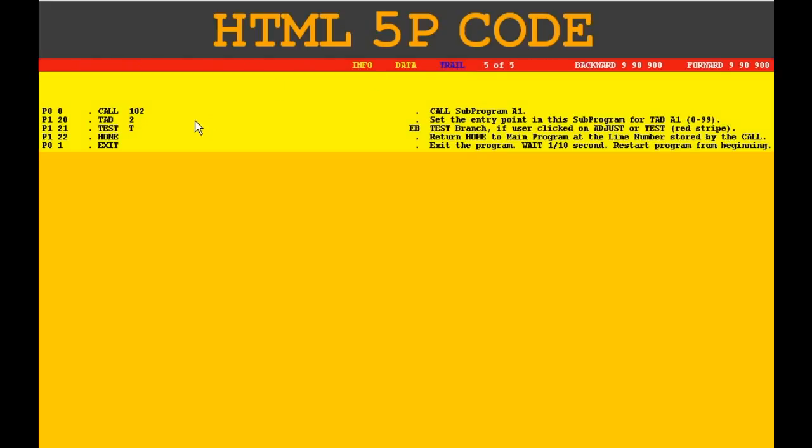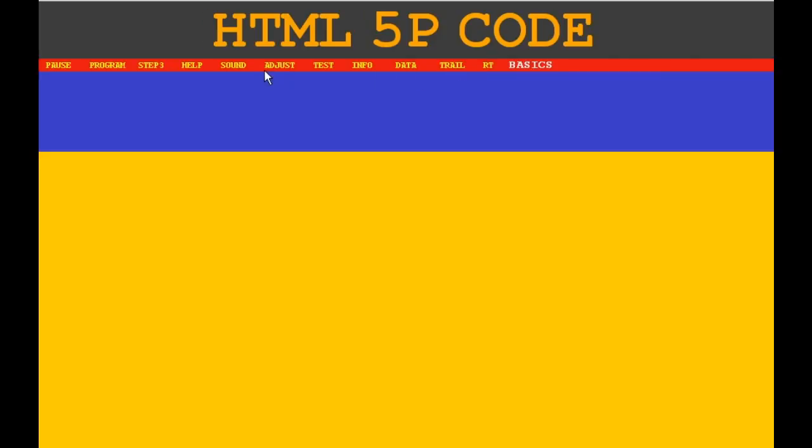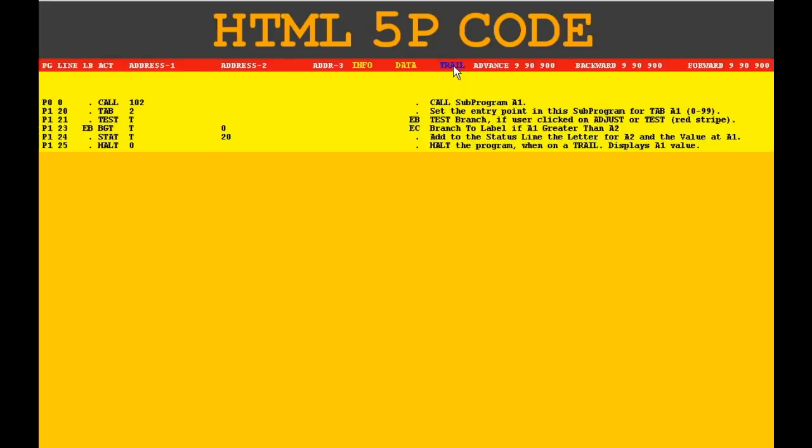Here is the trail with the buttons, neither one pressed. You go to tab 2, tests on T, immediately just goes home and exits. If, however, adjust is on, T is 0, we go on the trail, we see it goes to tab 2, tests on T, goes to EB. Then it tests to see if T is greater than 0.